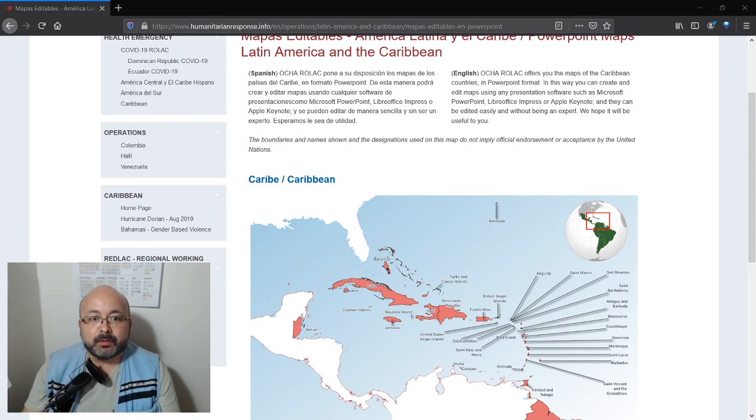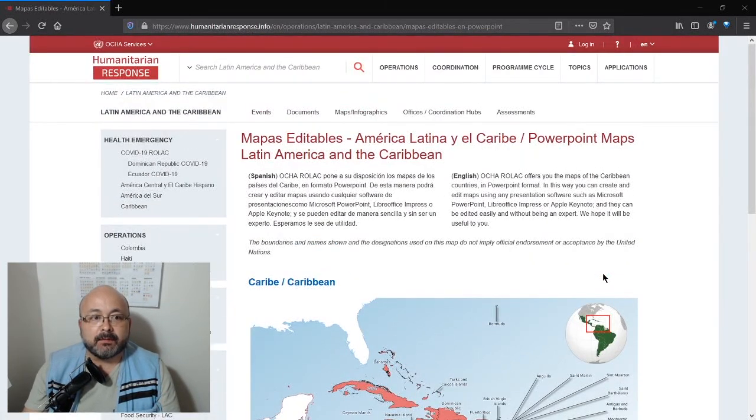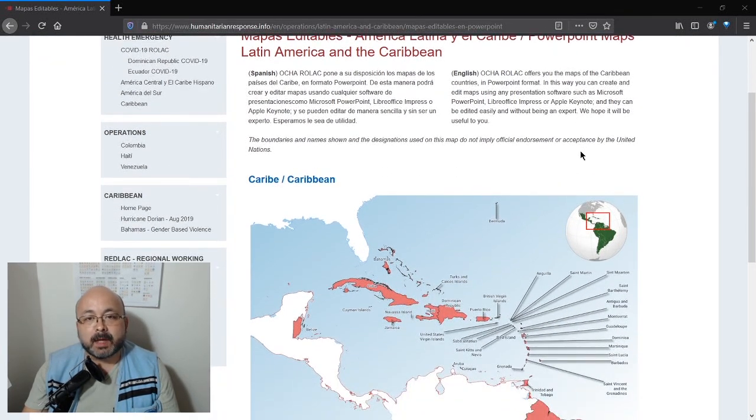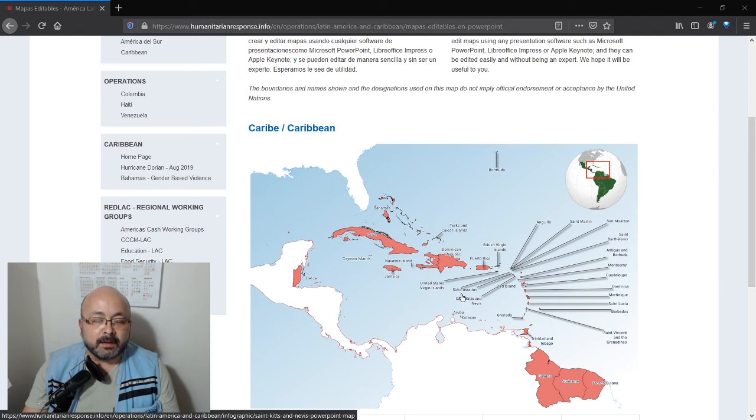I will show you how to create a sensible map that will contain some links to different pages inside or outside HumanitarianResponse.info, that is our humanitarian web portal available for all the humanitarian community in Latin America and the Caribbean. The situation is this: we have some maps that our colleagues have been working on, this sensible map, and after clicking here, you go to the link with the document of this specific country.